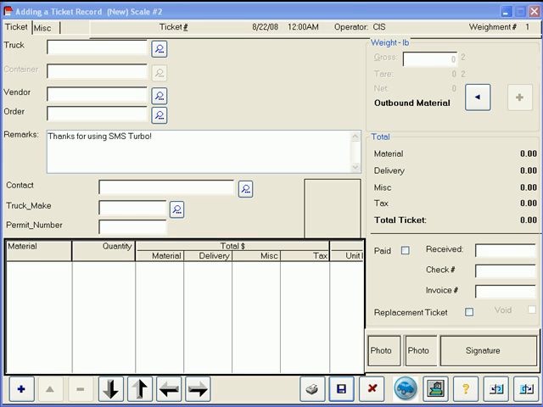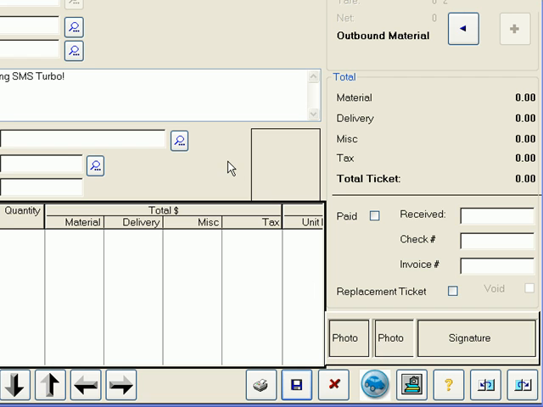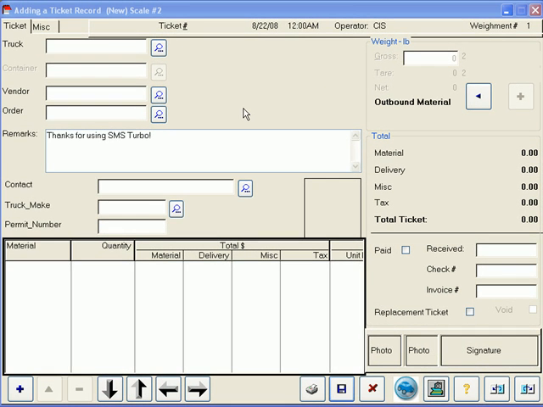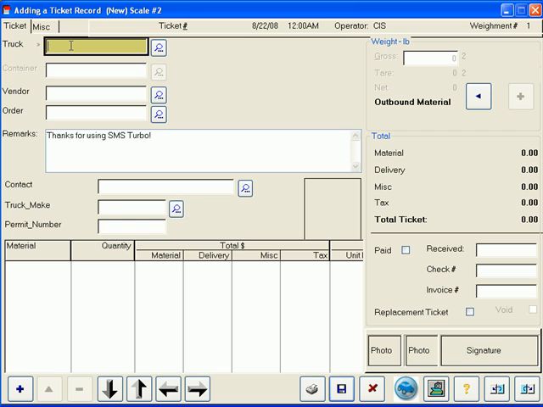The following video demonstrates just one of the many ways that SMSTurbo can be configured to meet the needs of the metals recycling industry. We will start this ticket transaction by entering a truck ID. In this case, we will pick New Hampshire plate 1234.